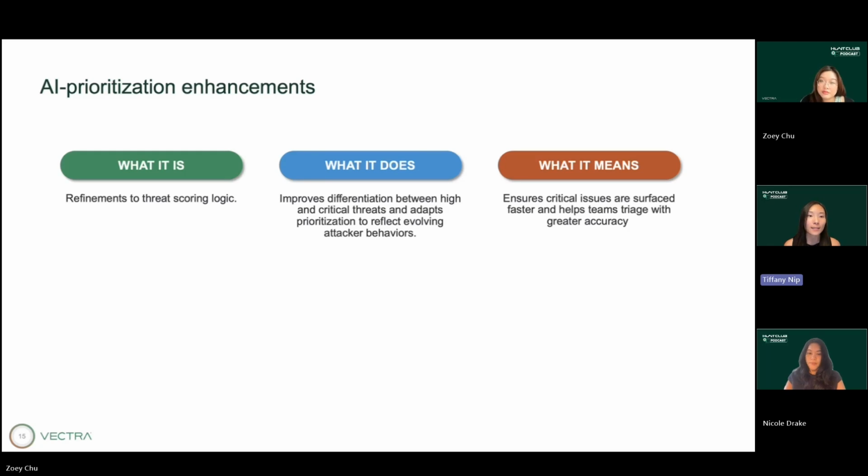And here, what we've enhanced is that we've refined our threat scoring logic. So we've basically improved the difference between high and critical threats. We've refined the prioritization based on evolving attacker behaviors, and ultimately, it's an effort to help security teams highlight these critical issues faster and give them higher accuracy on the most urgent incidents and prioritized entities. Right. Yeah, this is absolutely important because you want to know what is the most urgent threat. You want to see that at the very top. So that differentiation is going to be key here.